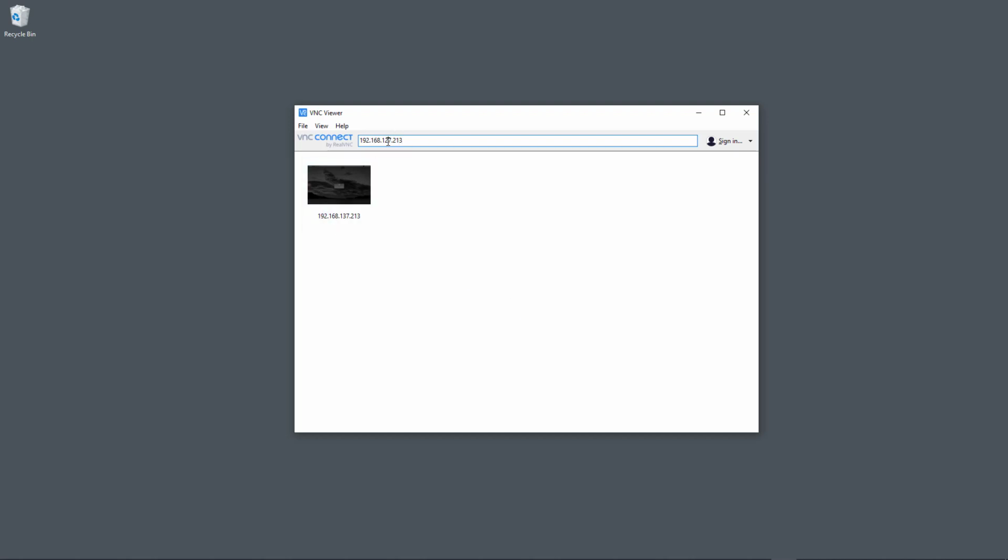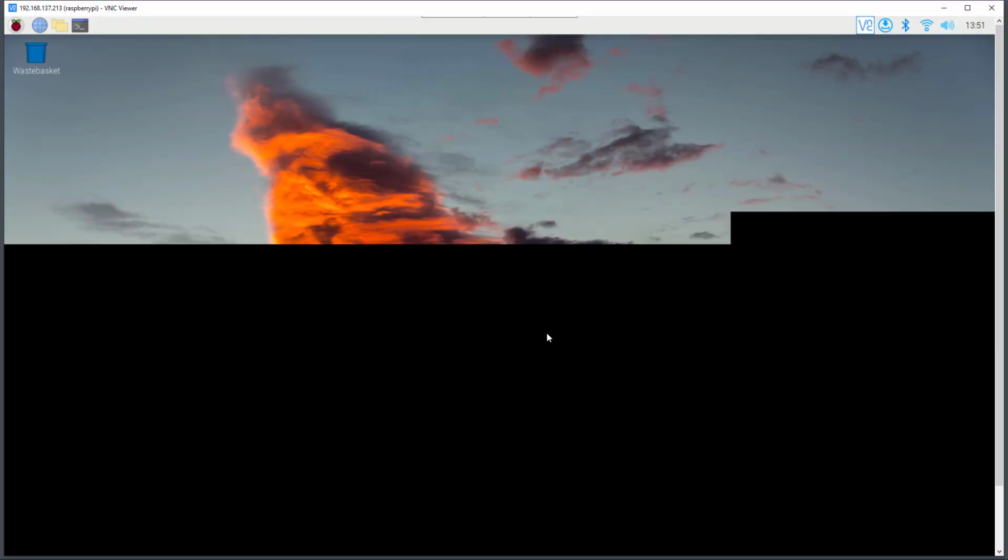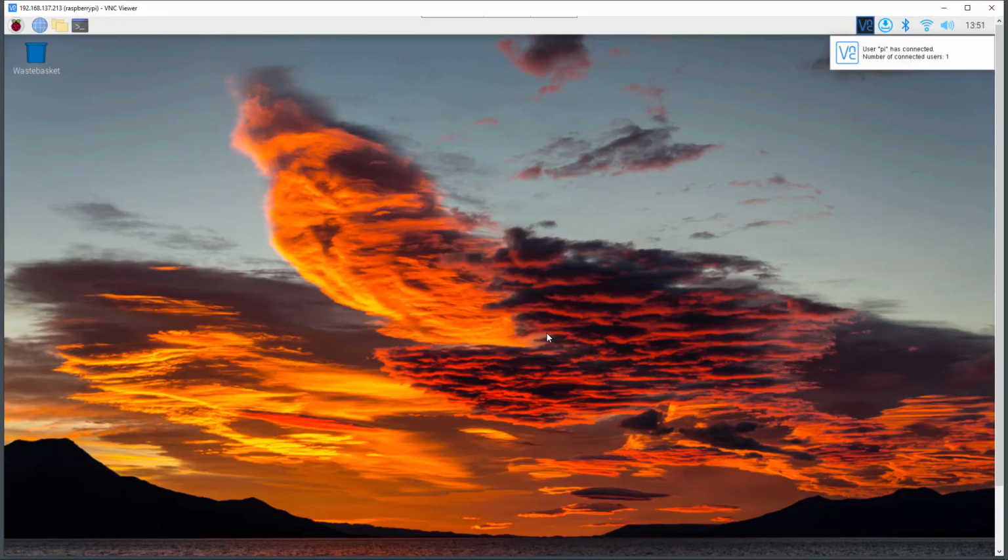Well, I had a problem. I of course typed the wrong IP address. It's 137 like this. Now I click enter, and now first time you get this warning. Are you absolutely sure that you want to connect to this VNC server? Yes. And then, as you see here, I now have access to my remote desktop and the Raspberry Pi desktop and graphical user interface using this VNC Viewer.